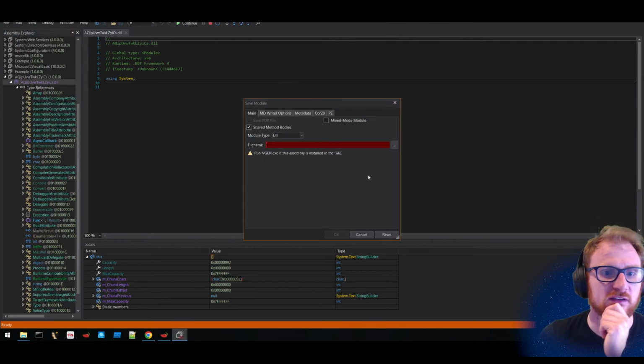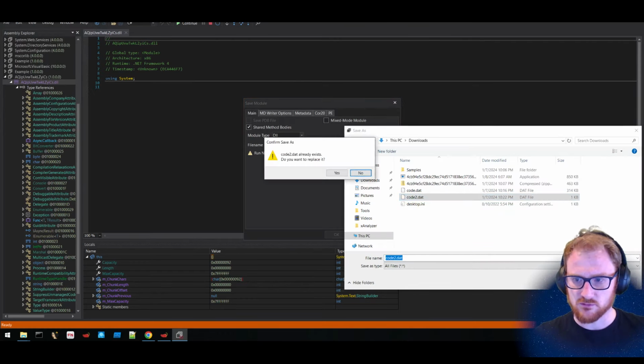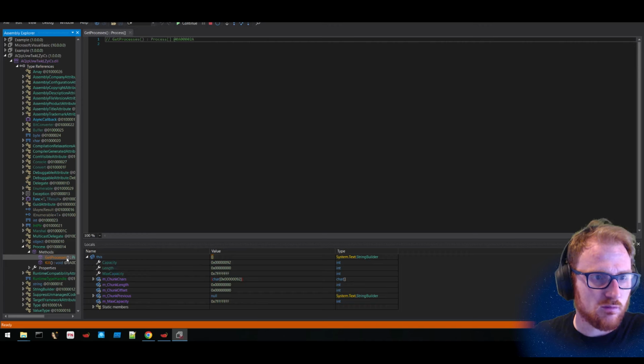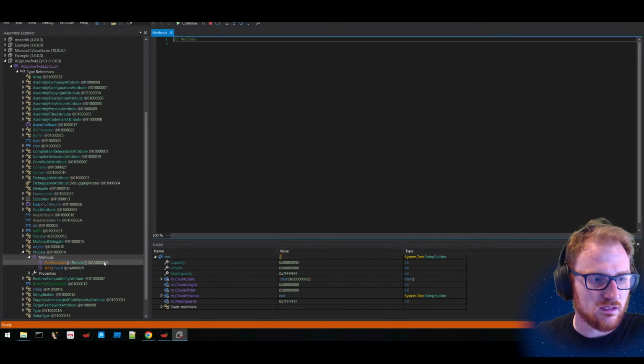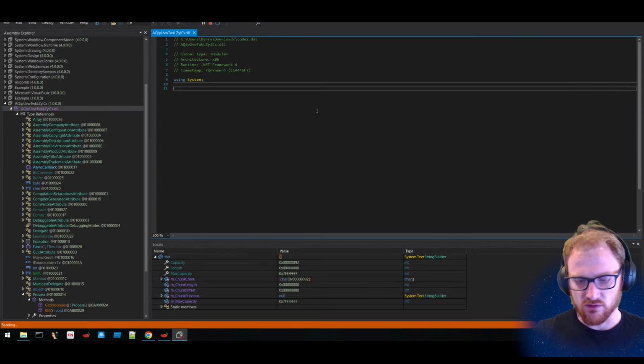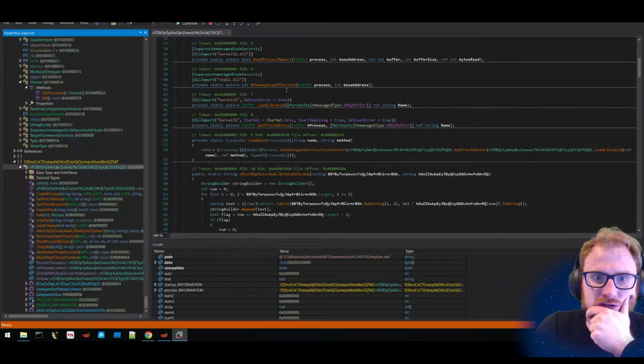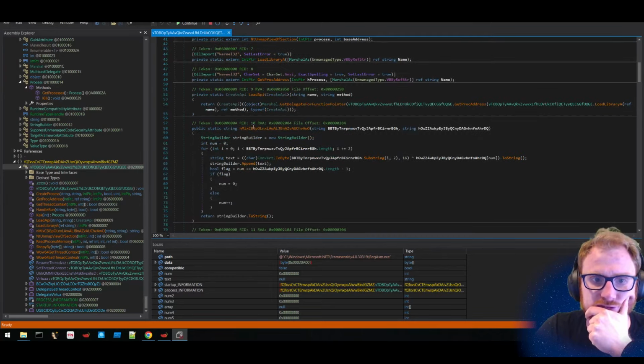So we go File, Save Module, code2.dat, because we didn't have that before. So you've got methods, GetProcesses. This might actually start to be the Snake keylogger. We can continue going with F11 and see where we land. You've got NtUnmapViewOfSection and ReadProcessMemory. So all kind of interesting stuff.